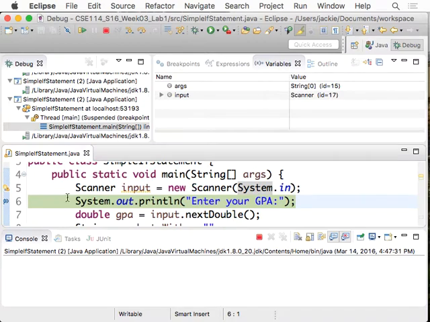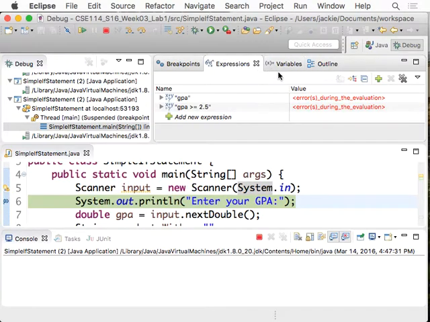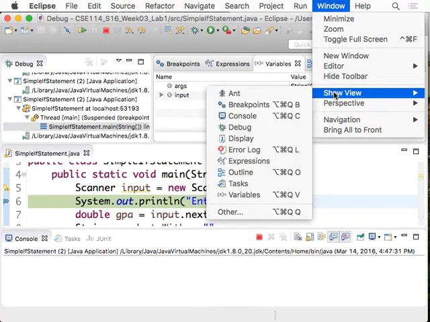Now you can see that we are stopping at line number 6, right before we execute line number 6. There are 2 panels to focus on for now. One is called Variables, the other one is Expressions. We'll get there. Let's say Variables first. If you don't see either of them, you can simply go to Window, Show View, and go to either Variables or Expressions. You can always bring them back.